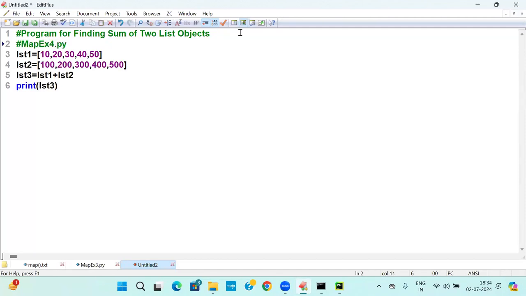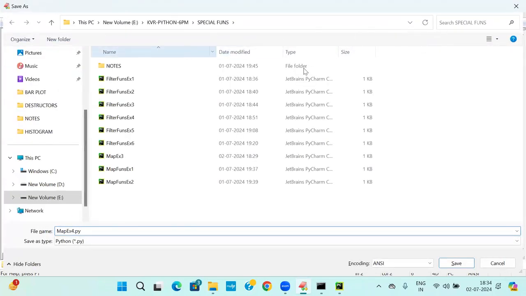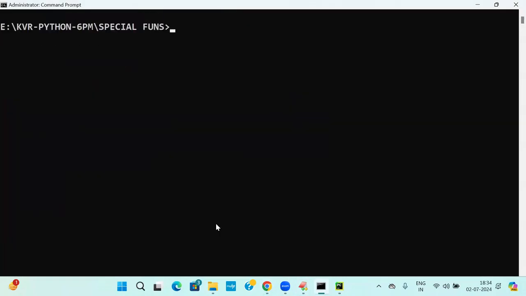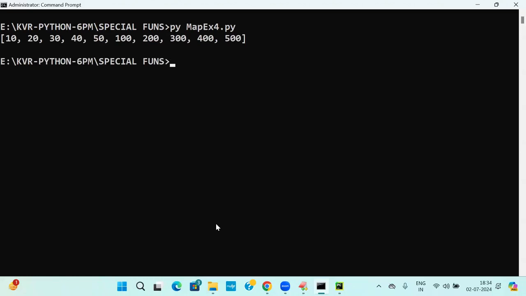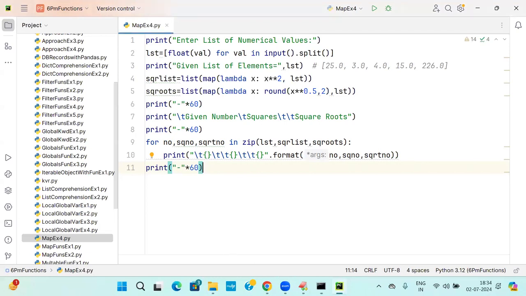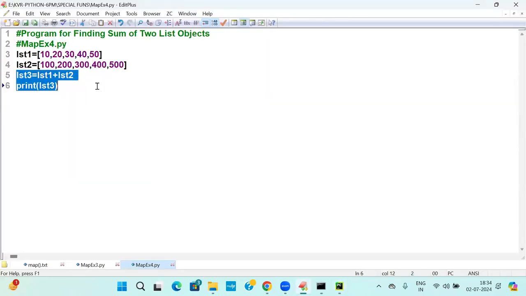If I run this code, 4.py, see this now. Got it? All of them are clubbed together, merged together. But our interest is not like this. Our interest is adding. I want to get an expected result as 10 plus 100, 110, 220, 330, 440, 550.